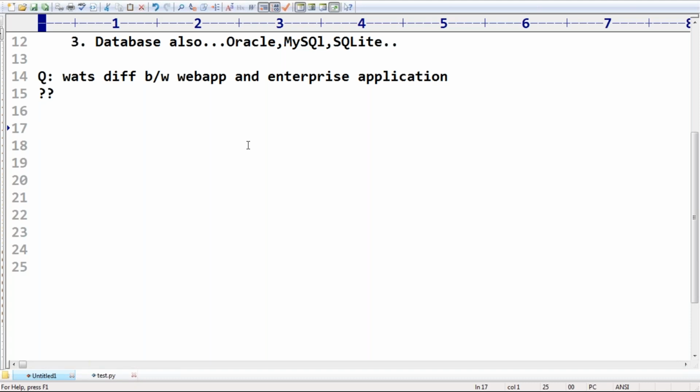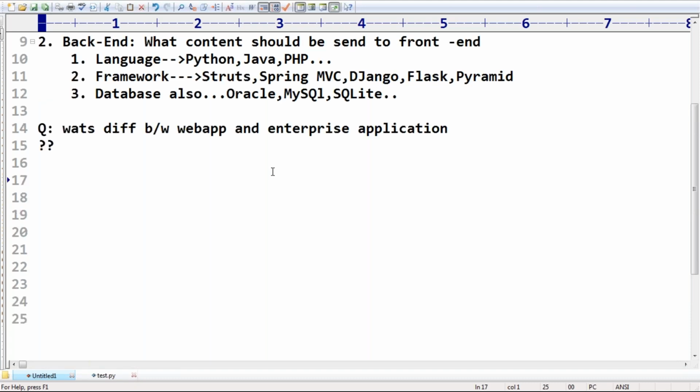The basic idea: Django is the framework which can be used to develop web applications by using which programming language? Python. Which database? Remember, Django provides an inbuilt database, SQLite. If you are not happy with that SQLite, you can integrate with other databases also. No problem at all.